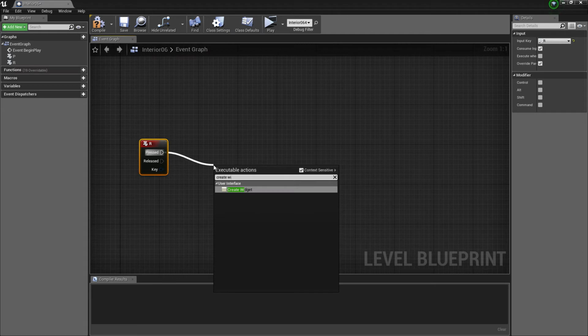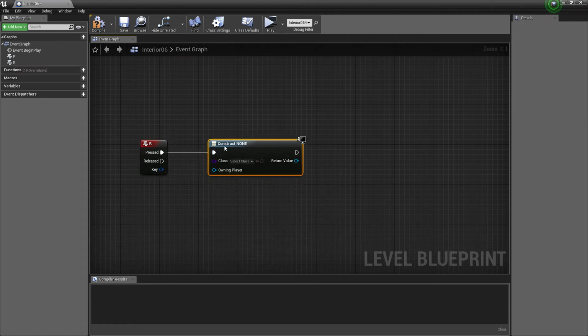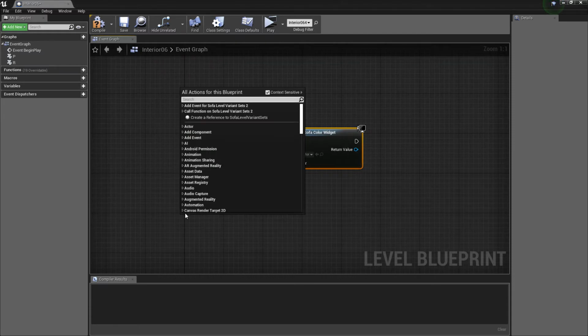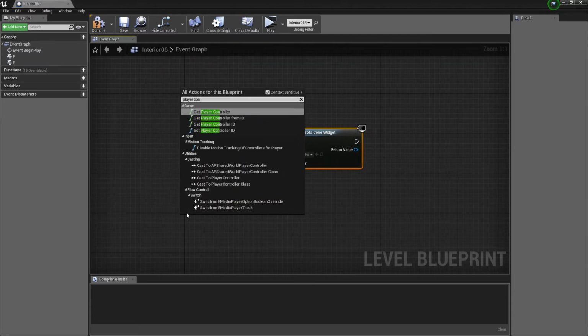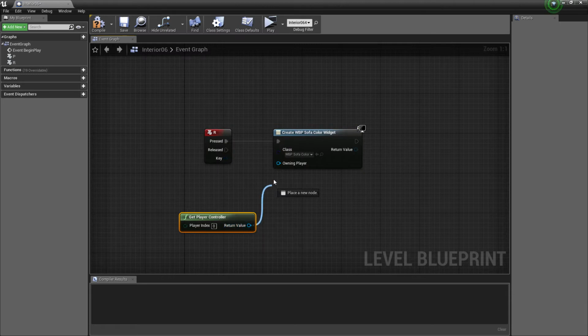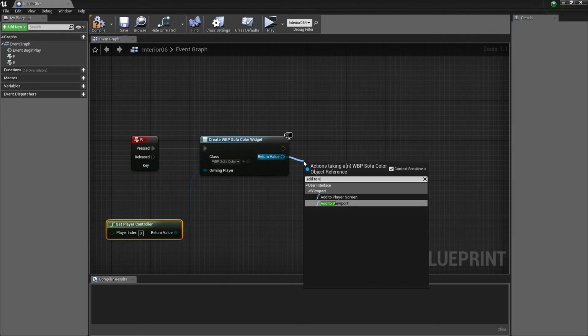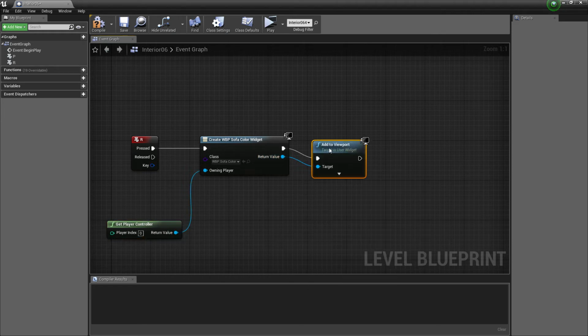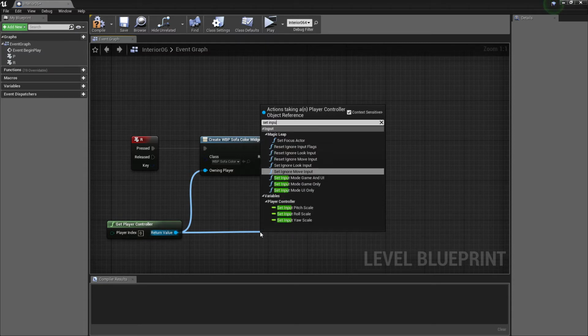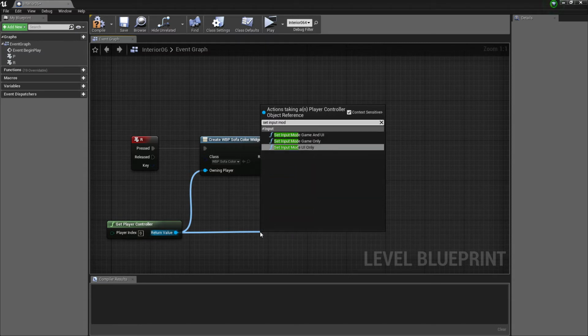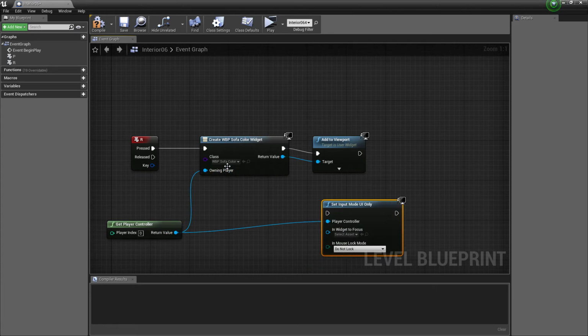Drag and search for create widget and select the sofa color widget. Create get player controller and connect to owning player to control the widget. Drag and add to viewport to add the widget to the screen. Drag and create set input mode UI only. We need to control this widget, so we need it in focus.